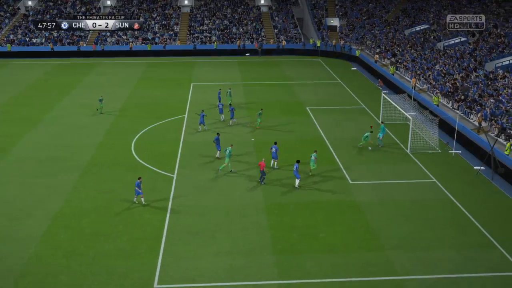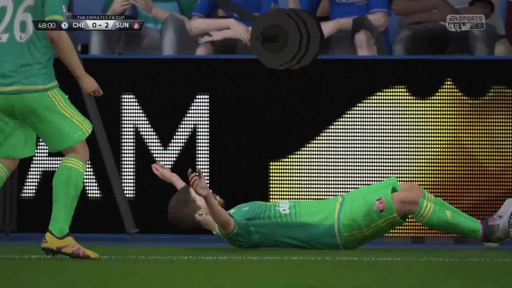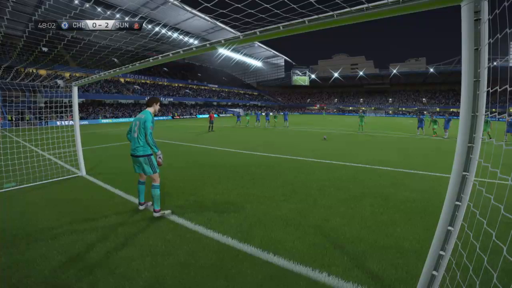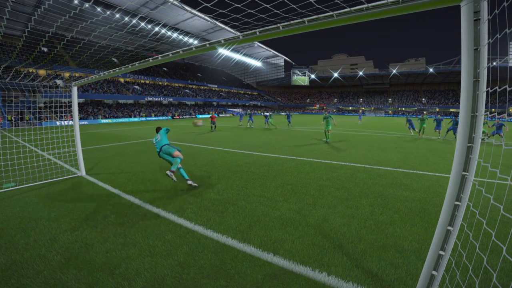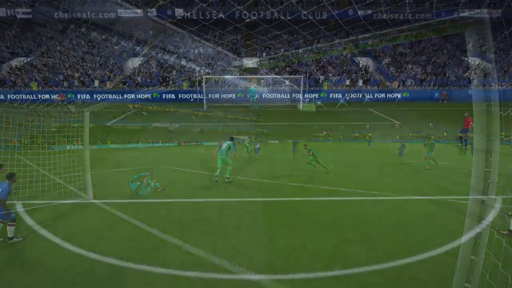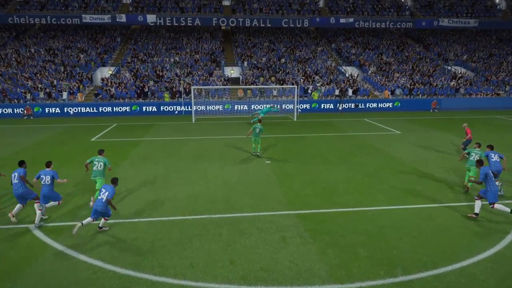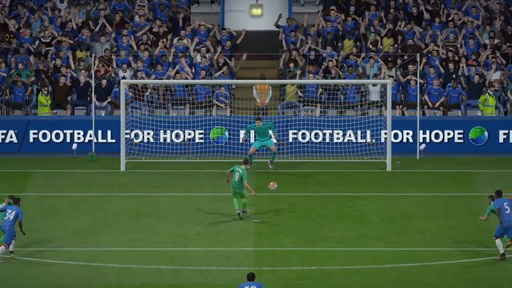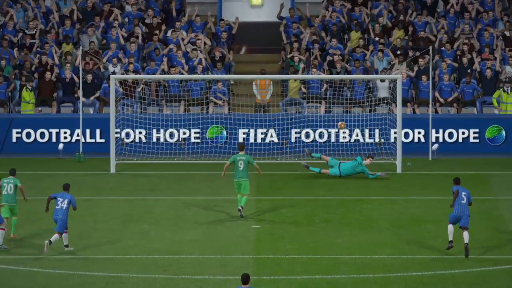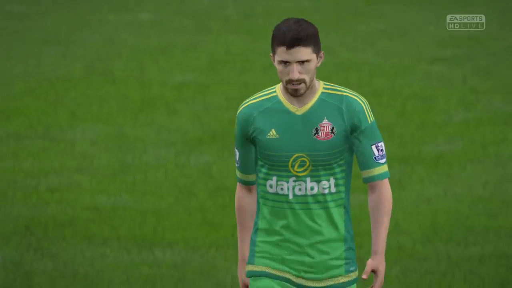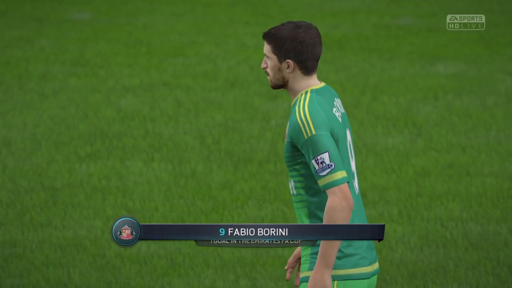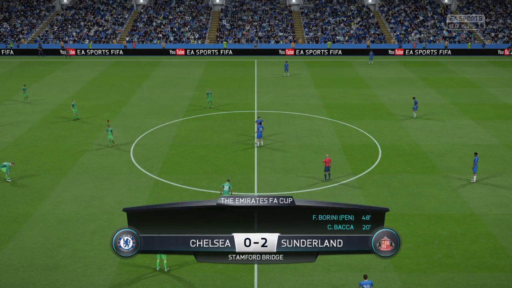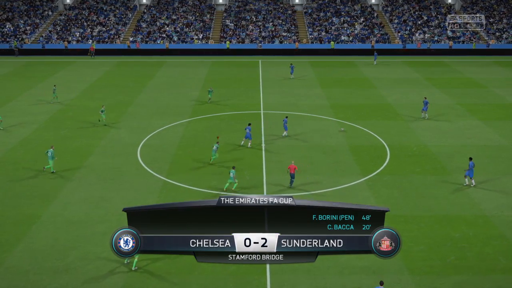And scores from the spot. And although he didn't blast it, he struck it nice and firmly there, placing it to the right. Let's see the replay now. Just widen the margin here to 2-0.